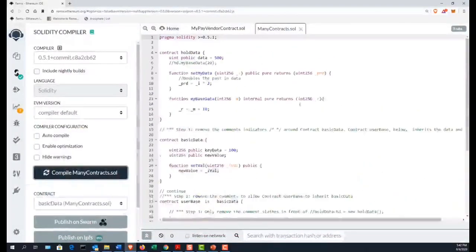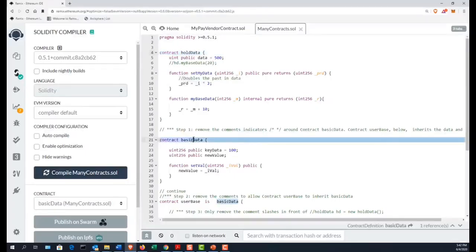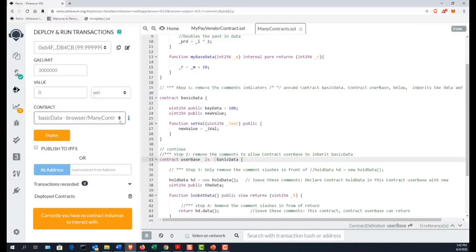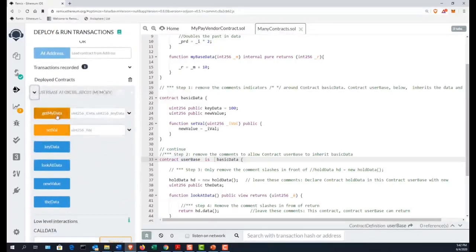So here I have my one Solidity file with several contracts in it. There's one contract, there's two contracts, and here's three contracts. I'm going to compile, and that compiles the whole file. That's fine. But when I deploy, I have a choice of three contracts that I can deploy. So if I start with user base and click deploy, I'm going to get output that looks like 1, 2, 3, 4, 5, 6.